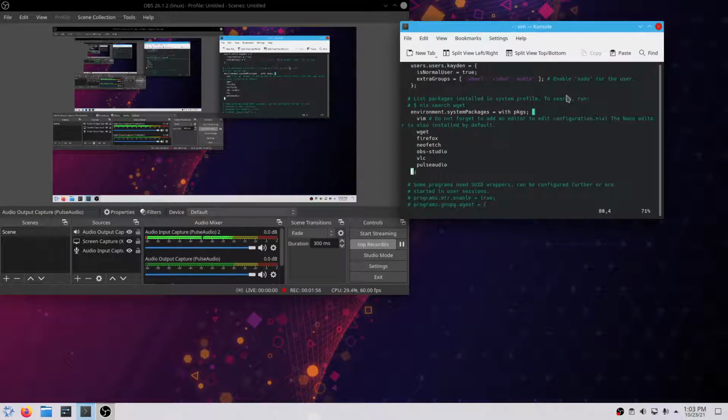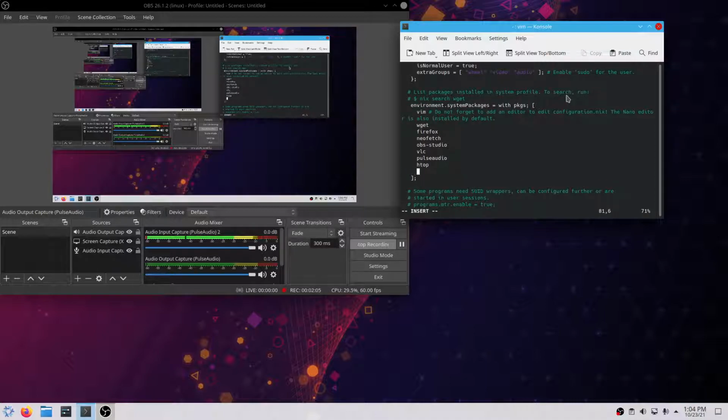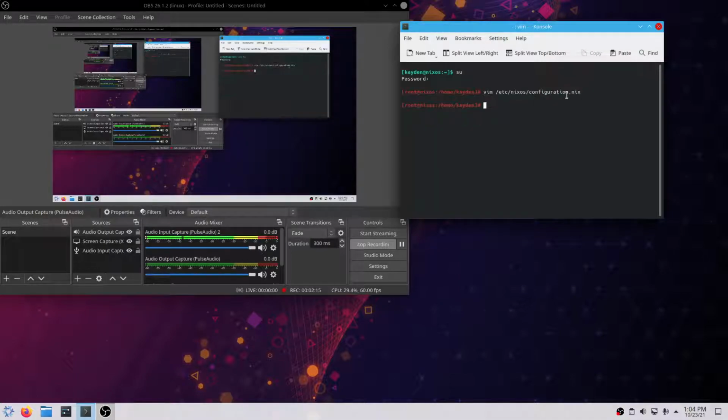To show you guys for an example, let me go ahead and go in insert mode here. Let's add htop. What else should I add? Kdenlive is going to take a little bit, but for example, I'm just going to put in Kdenlive, because I'm going to need it to edit this video anyways. But if we go nixos-rebuild switch, it'll rebuild our operating system from scratch like this.